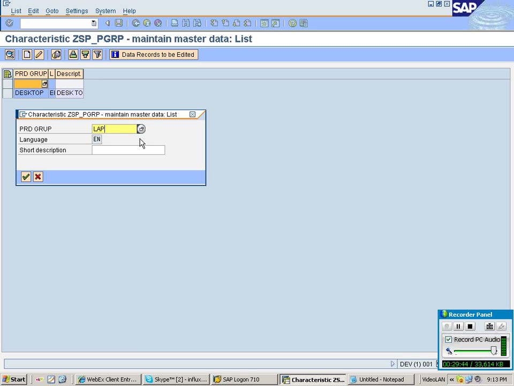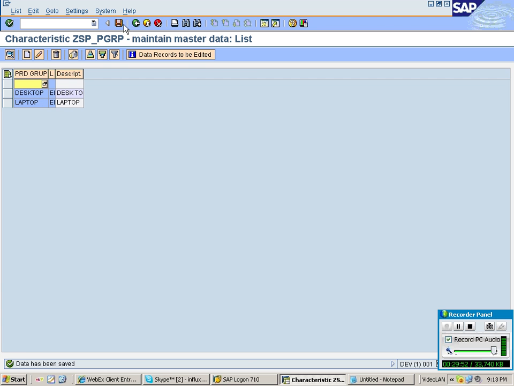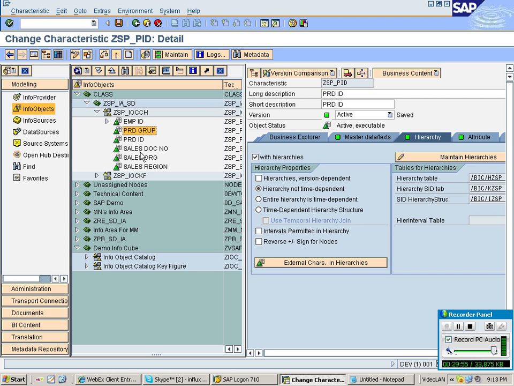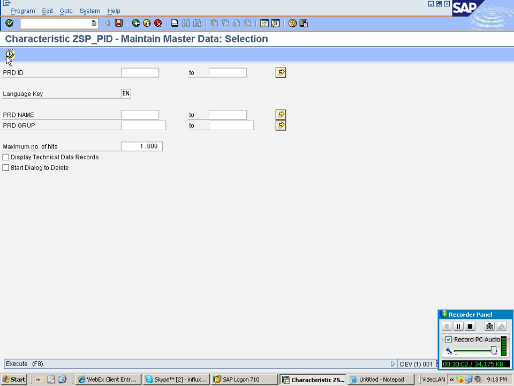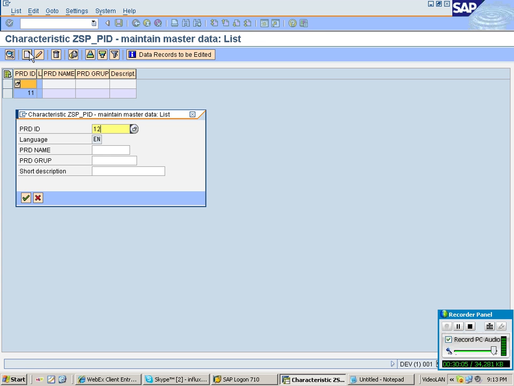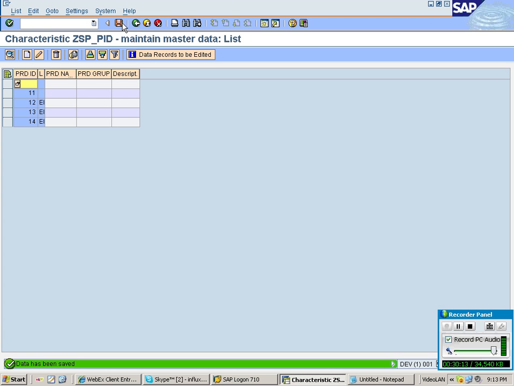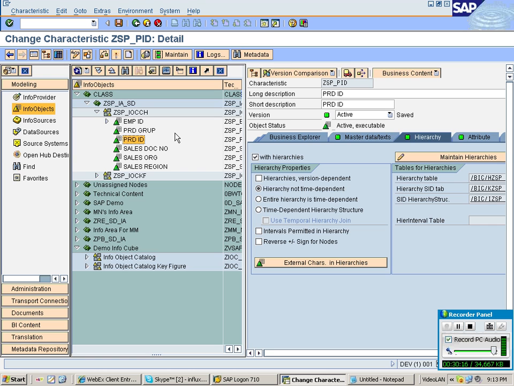Just save it. One more. Just save it. Back. And for product ID, we are verifying whether we have got the required value. Yes. Only 11 is there, but I want to go by 12, 13, and 14 also. Just save it.